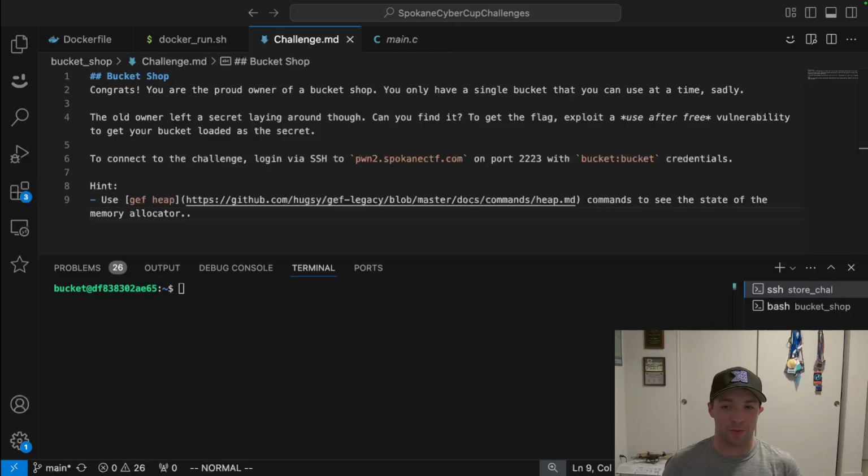This is actually quite my wheelhouse. I really like heap exploitation, and I think this is a really good introductory heap exploitation challenge. It teaches the concept of a use after free, and that's pretty cool. So let's get into it.